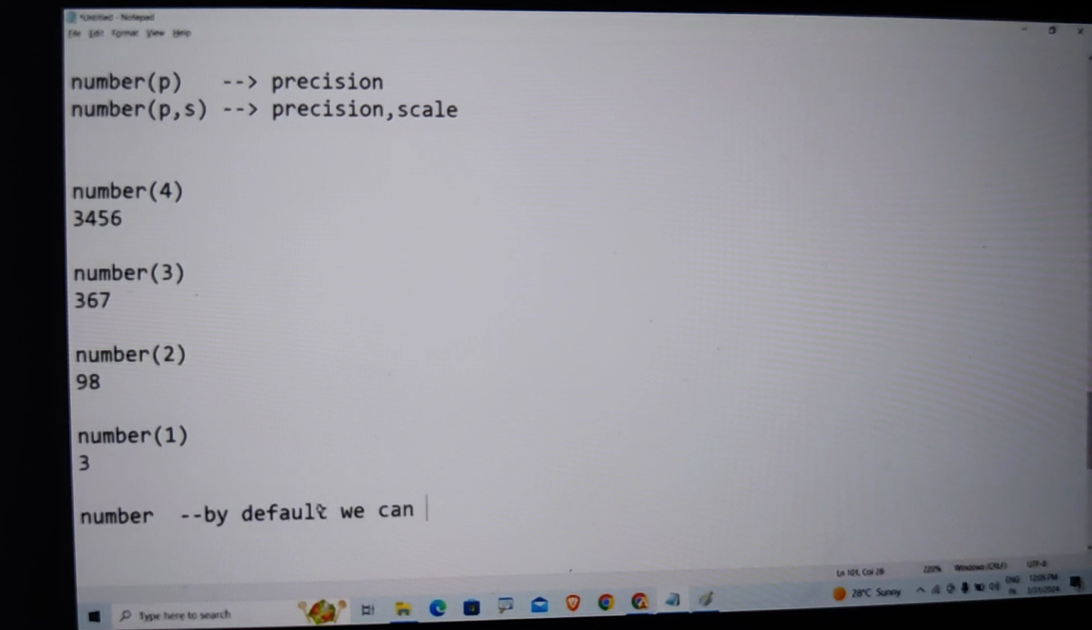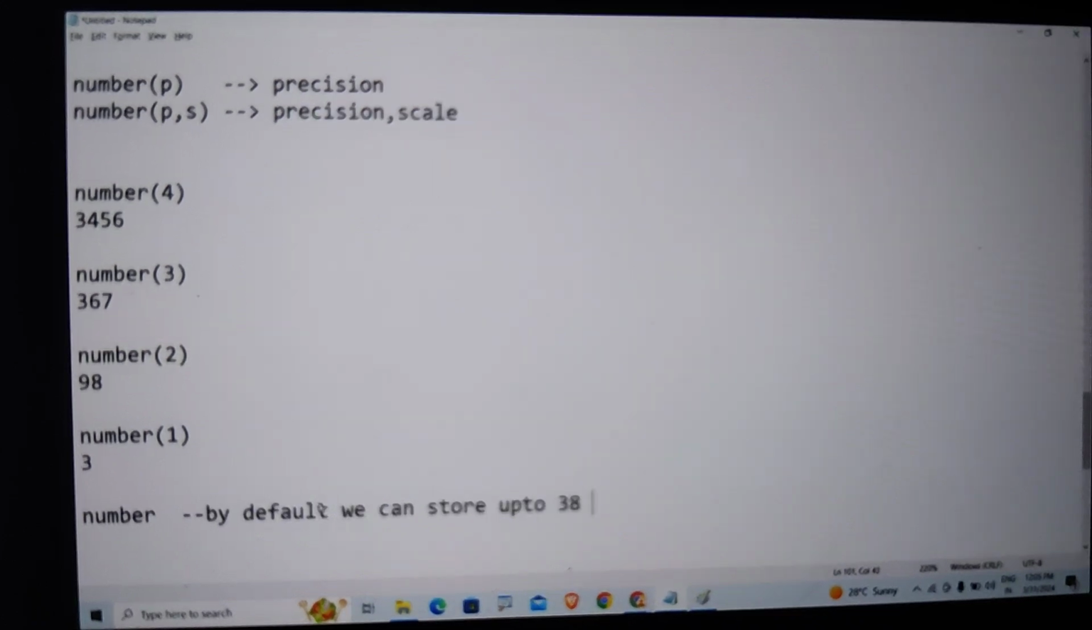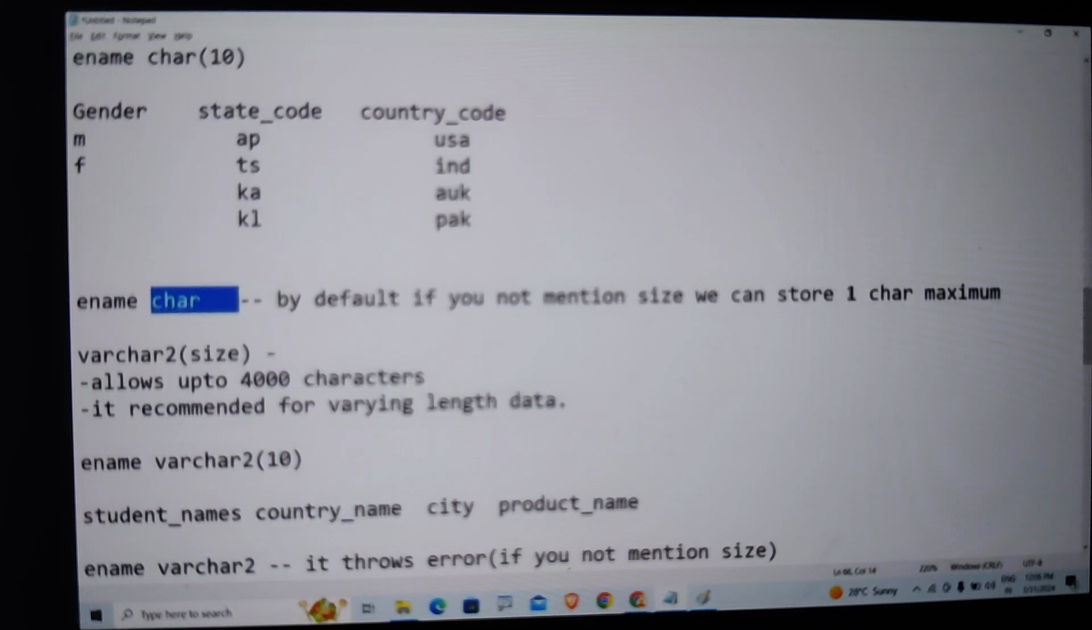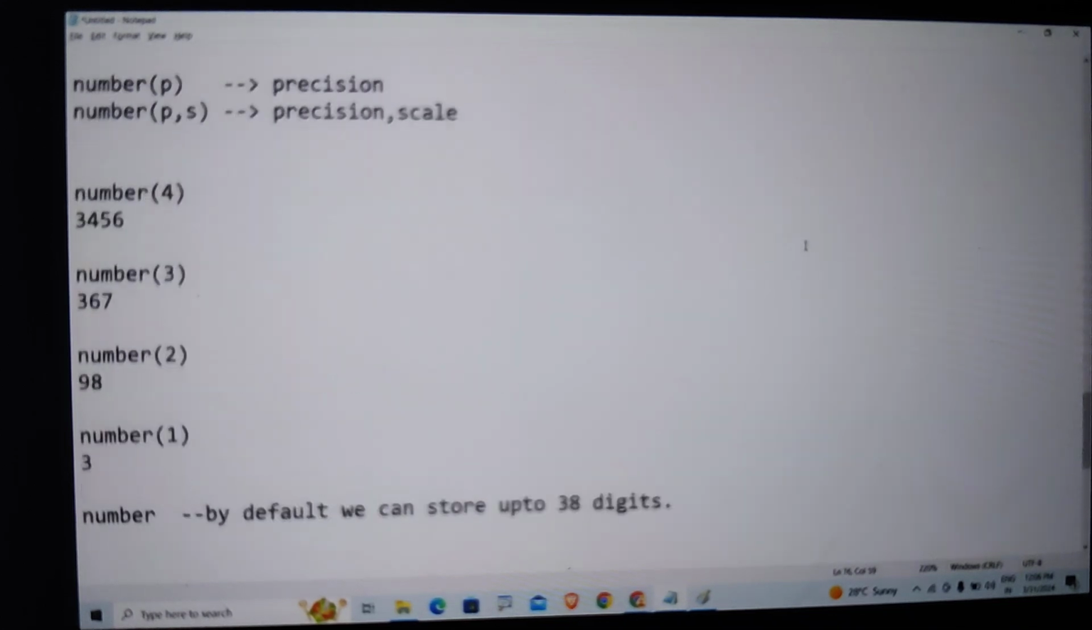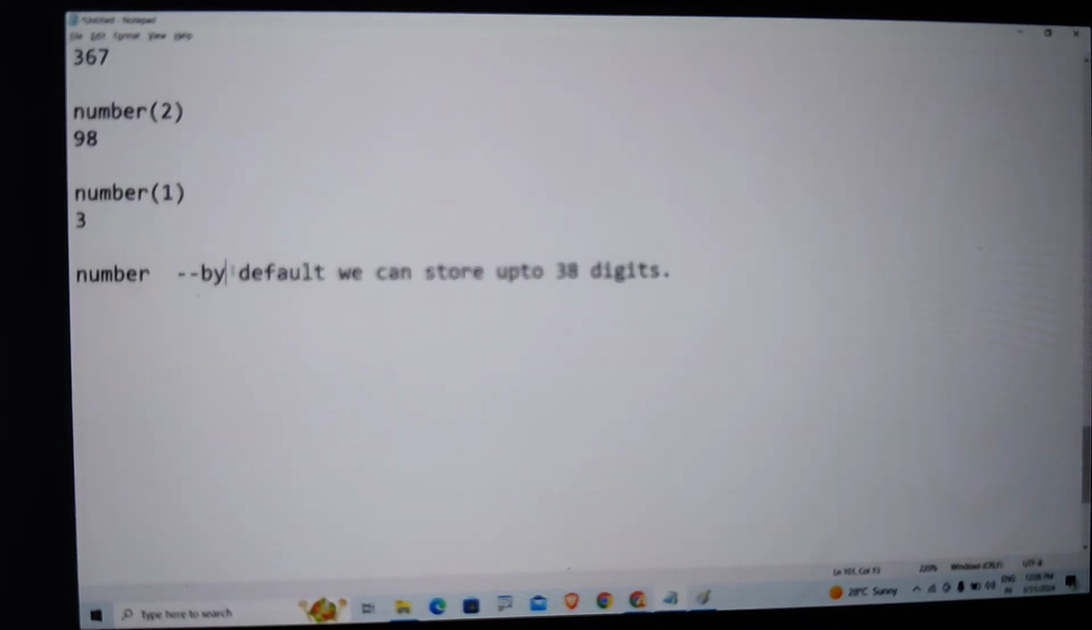By default, we can store up to 38 digits. If you're not giving the size in a number, by default we can store up to 38 digits. Somewhat tricky, right? In char, if you're not giving a size, it can store 1. In varchar 2, if you're not giving the size, we throw an error. But in case of number, if you're not giving the size, by default we can store up to 38 digits.